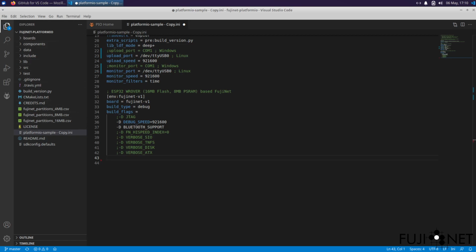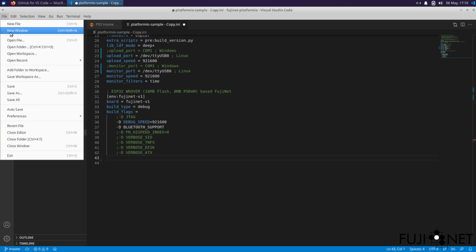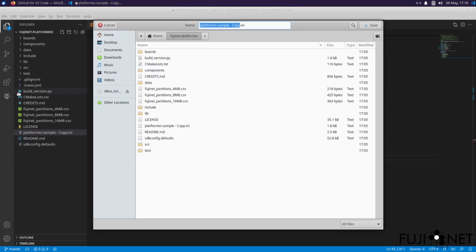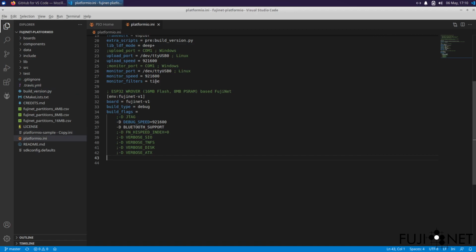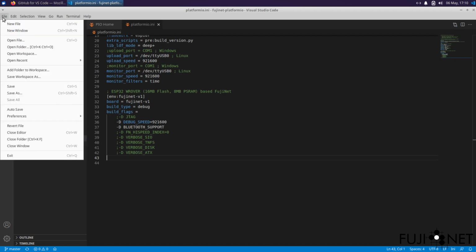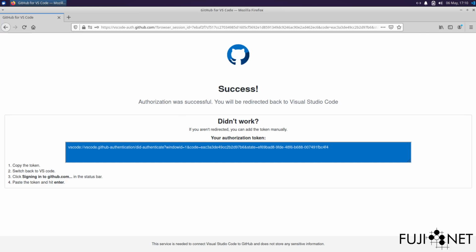With that, we'll go ahead, File, Save As, being sure to click Save As and calling it PlatformIO.ini. Once this is in place, we actually need to exit for just a moment.